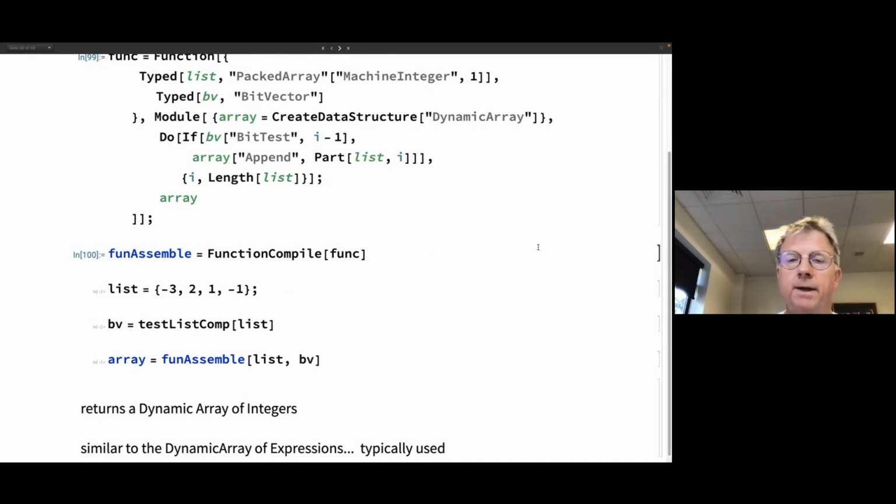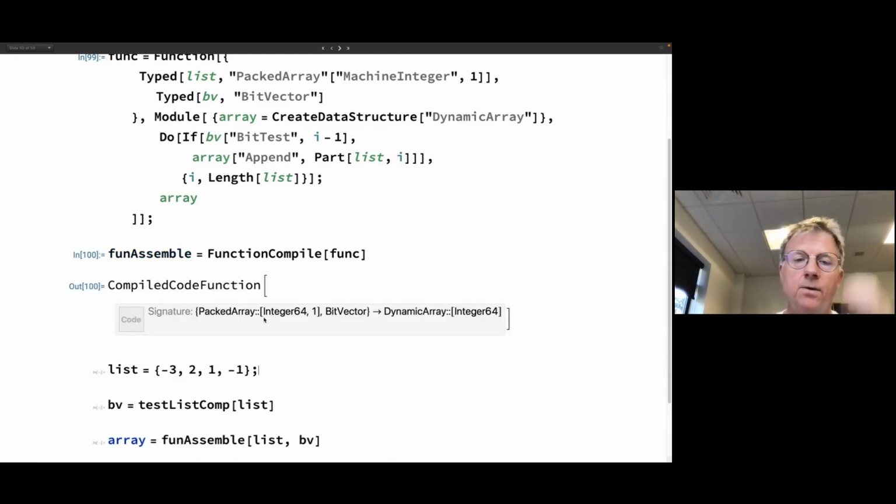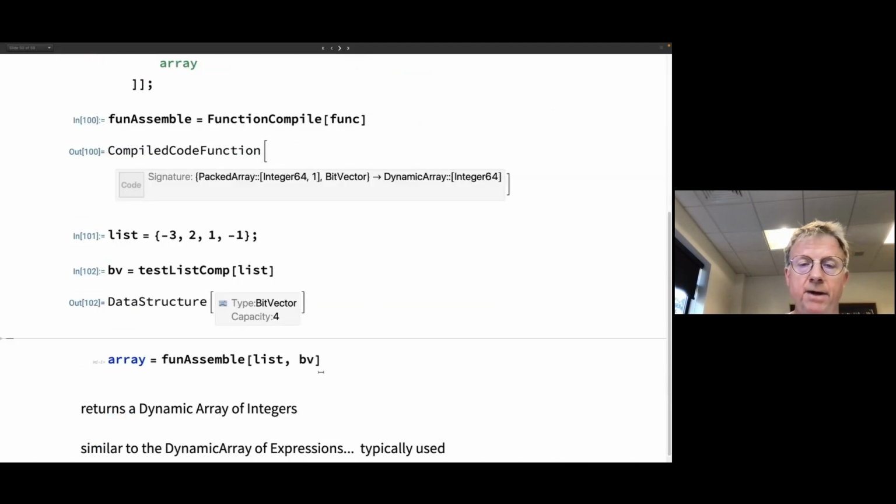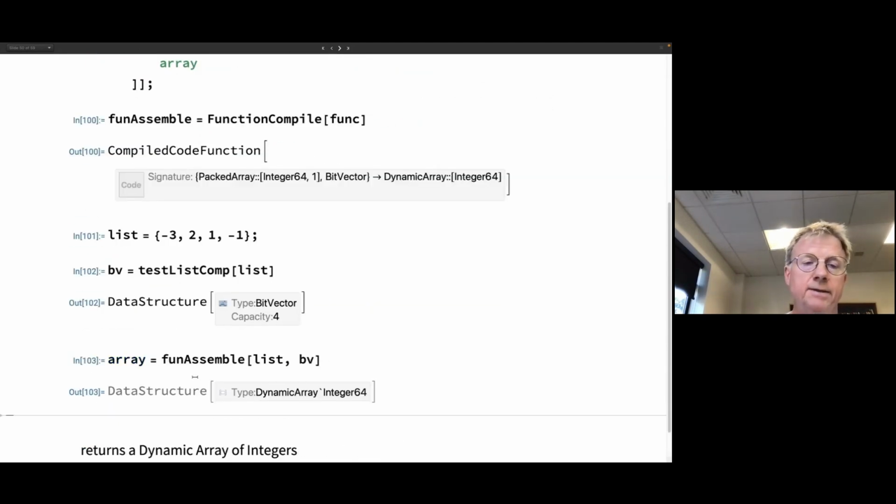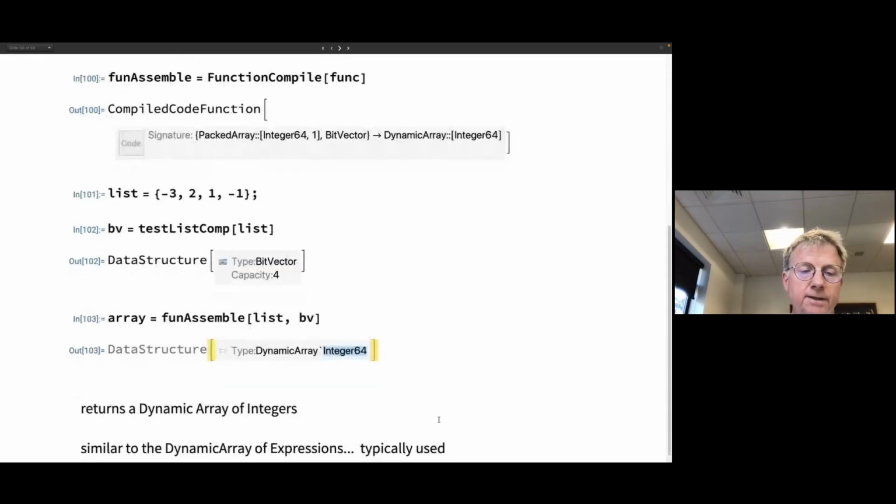And we come back, and this returns the array. So there we go. We've got a packed array and a bit vector, and we've got a dynamic array. But just notice, the dynamic array is parameterized itself. It's a dynamic array of integer 64. So let's run this. And there's our bit vector, and there's our data structure. So this is a dynamic array of integer 64s.